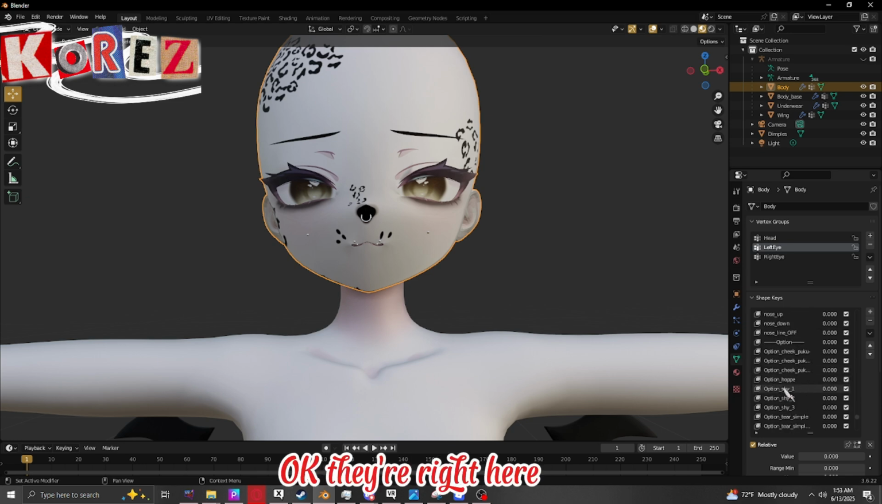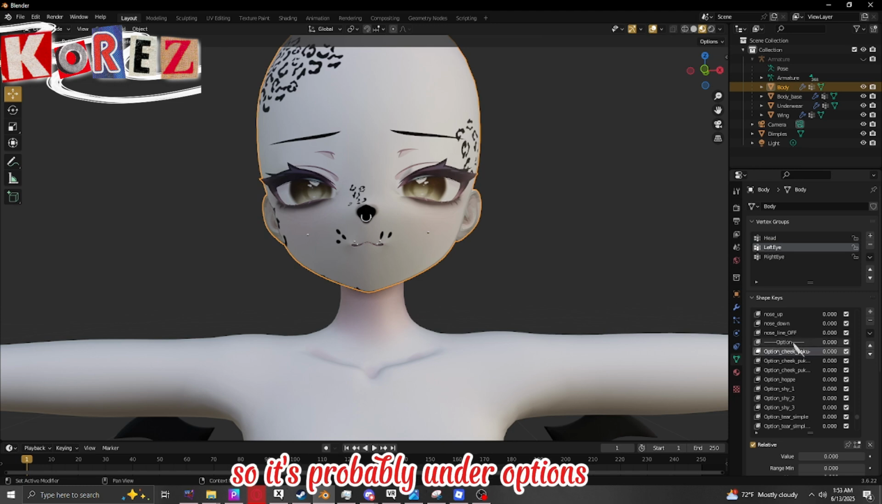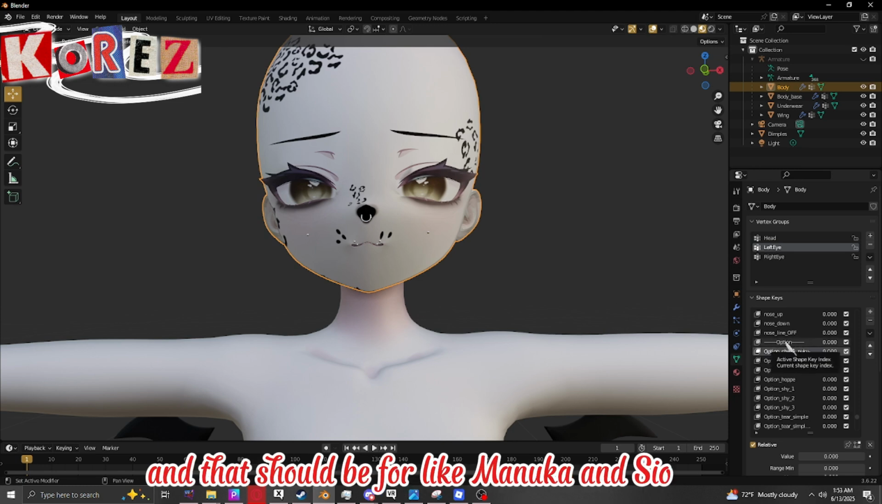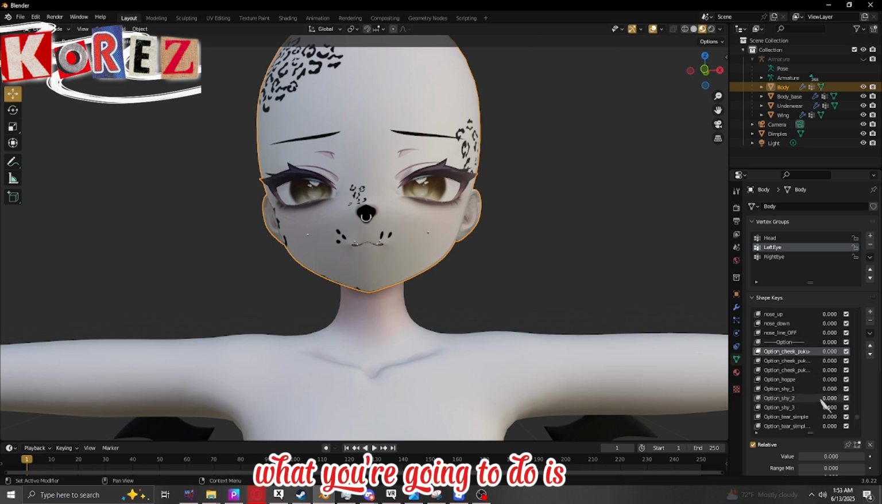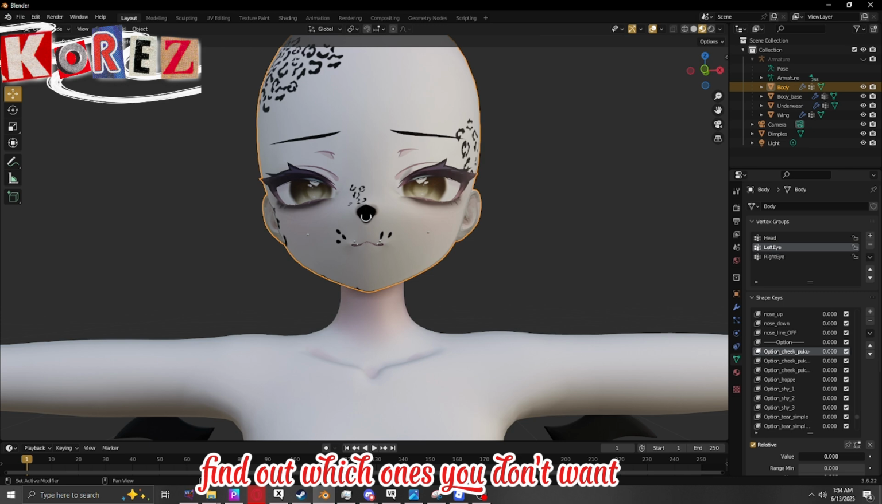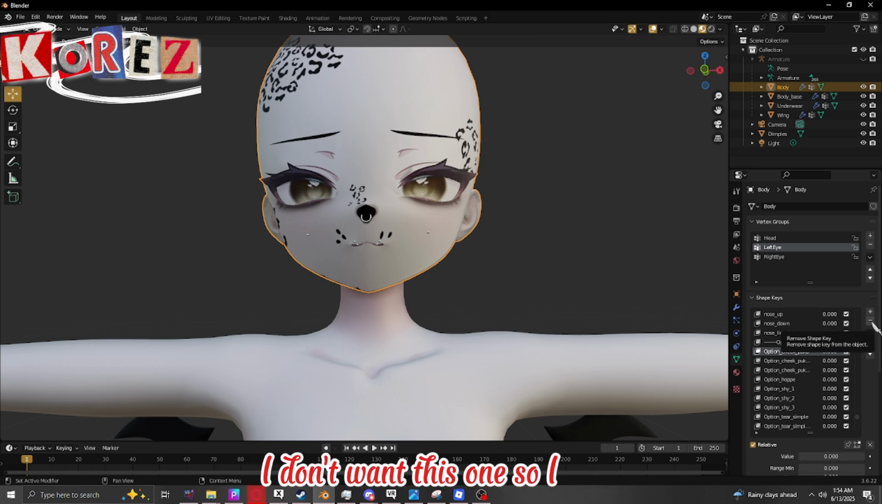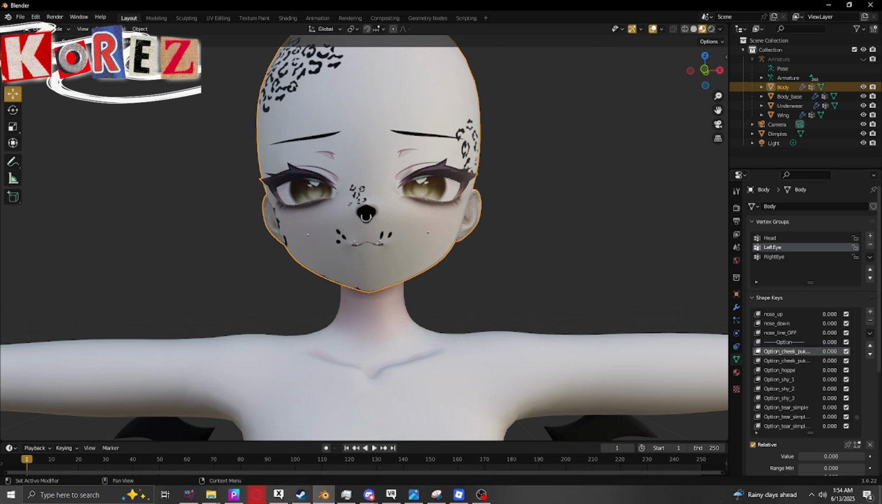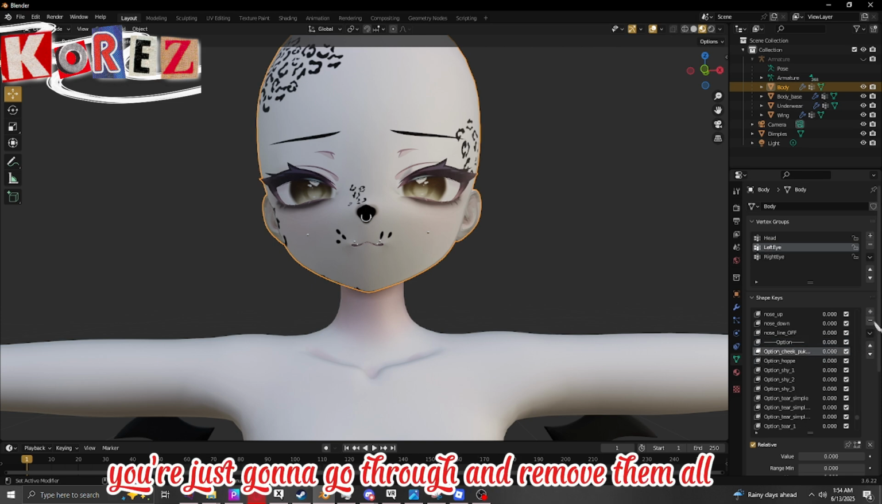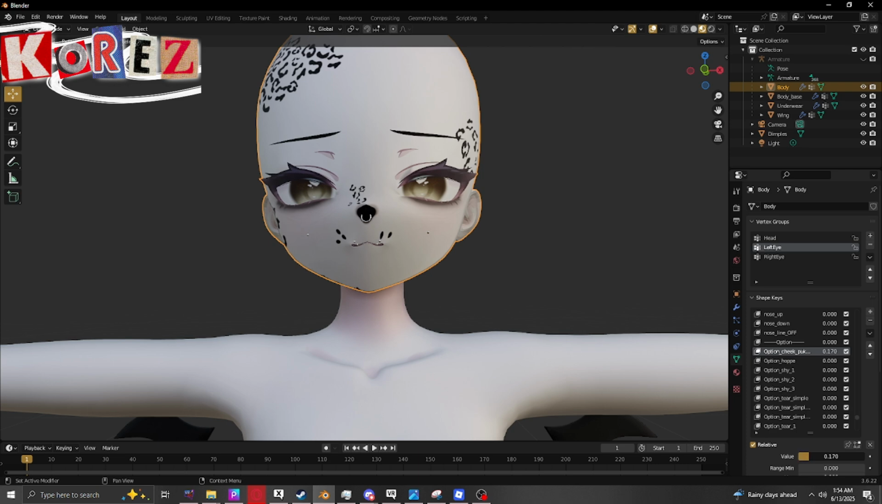Where is it? Okay, right here. So it's probably under options, and that should be for like Manuka and CO. I think they're all under options for that. What you're going to do is find out which ones you don't want. I don't want this one, so what I'm going to do is click the remove shape key. Same thing with all of these, you're just going to go through and remove them all.